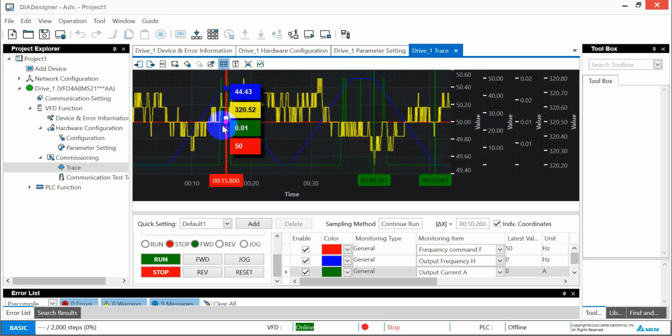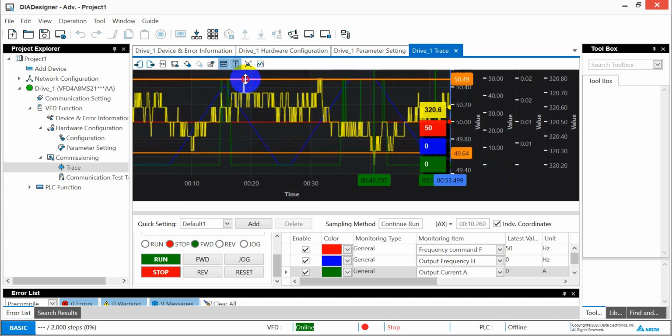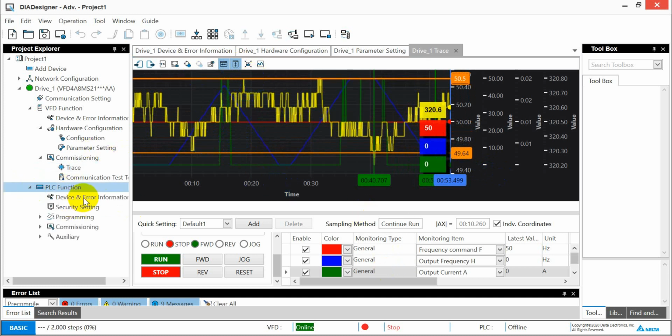And of course, here we have one more function for horizontal measuring. You can see like this one, we can also measure the gap. Okay, and one more thing you can see here, we also offer the PLC function. This one is for VSDs with a built-in PLC function, so you can do some PLC programming inside. So that's all for today. Thank you.